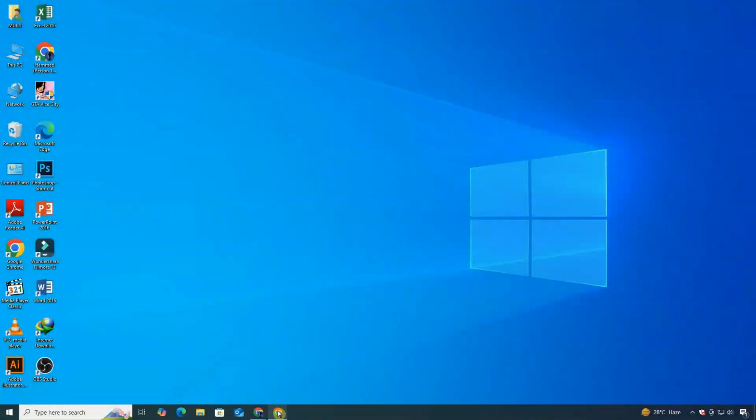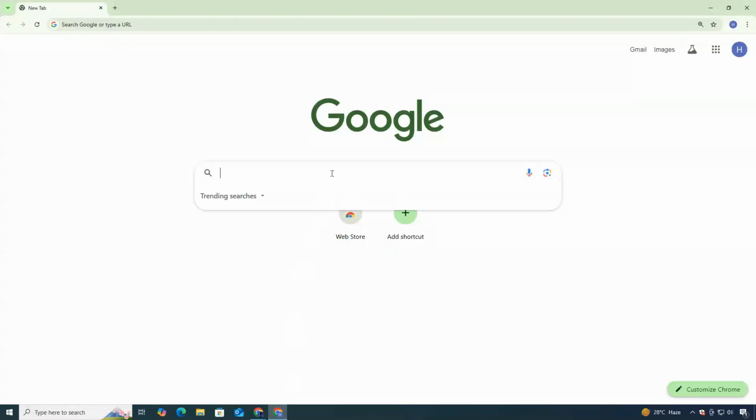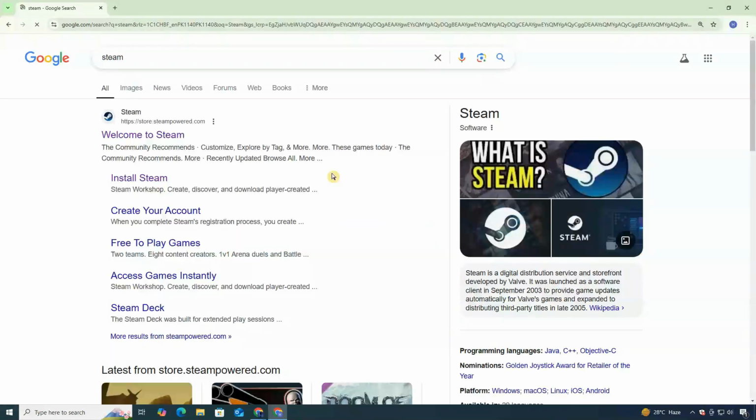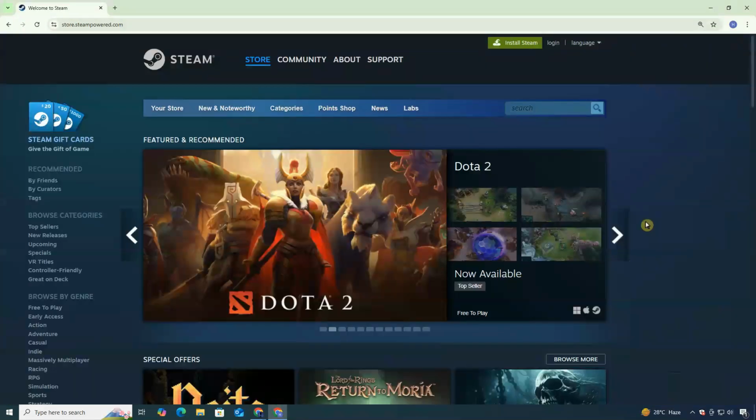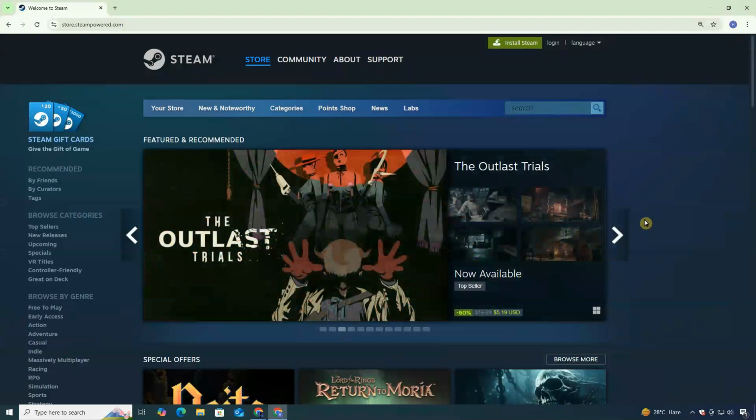First, open up any web browser. In the search bar, type in Steam and press Enter. Now, from the search results, look for the official Steam website. It should say Welcome to Steam. Click on that link. Once you're on Steam's homepage, look at the top right corner and you'll find the Install Steam button. Click on it.